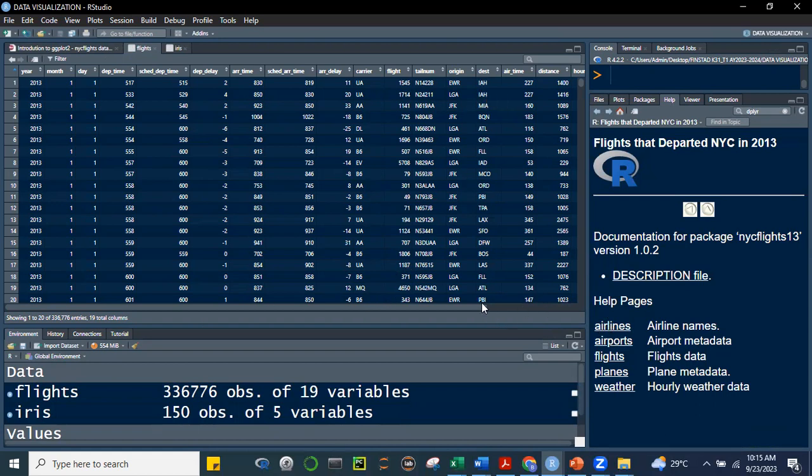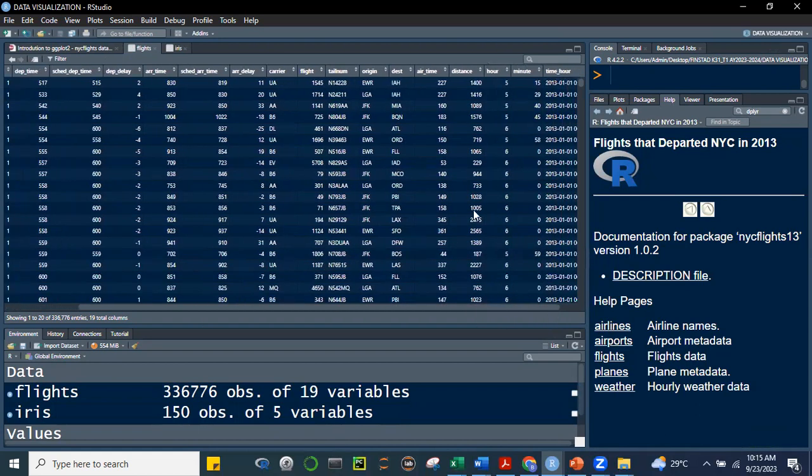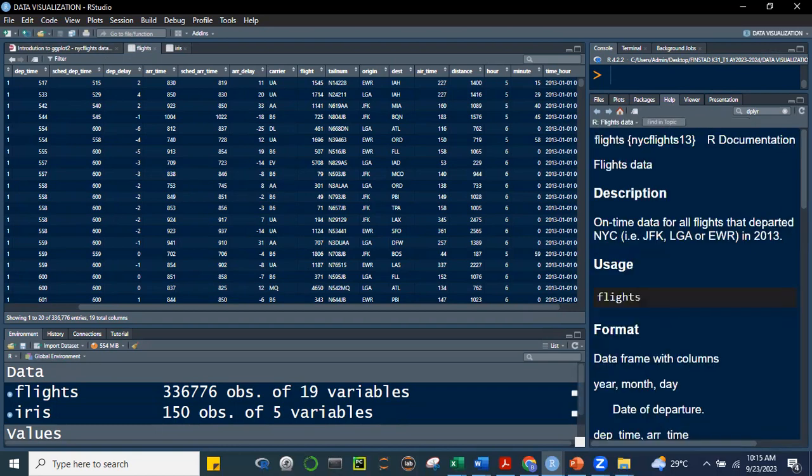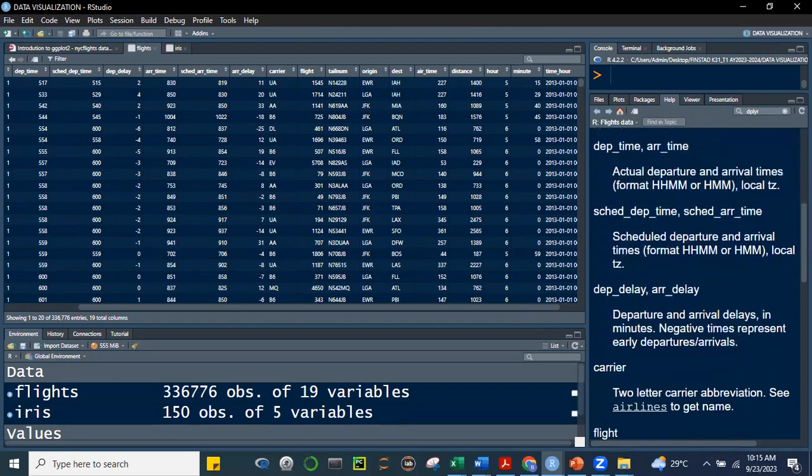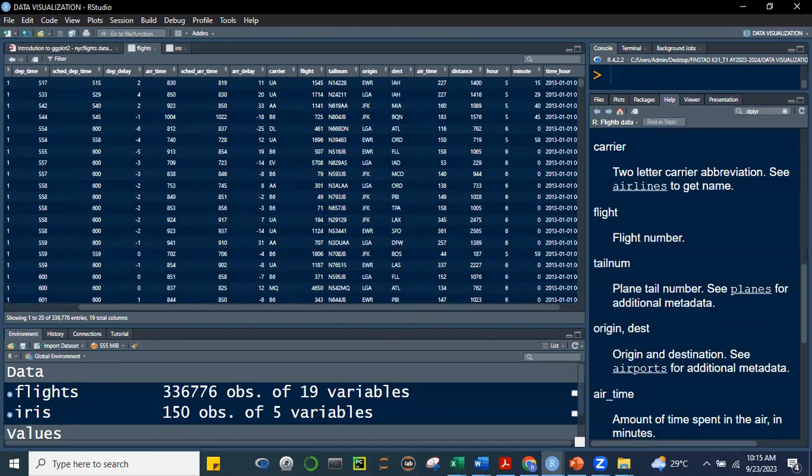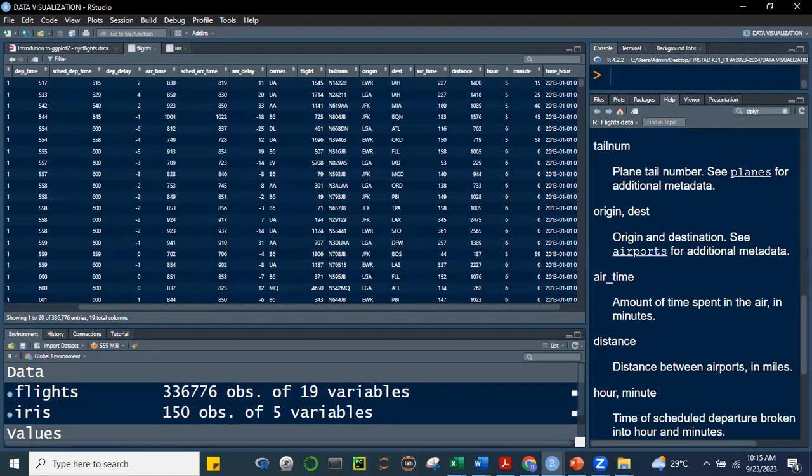And then, what do you have here? Airtime, ilang minutes? Okay, let's go back to our flights here. Airtime ito, no? Airtime, amount of time spent in the air in minutes. So usually you'll have metadata. Metadata is data about the data. So ini-explain niya kung ano itong ibig sabihin ng airtime. Okay, distance on the other hand is miles, no?